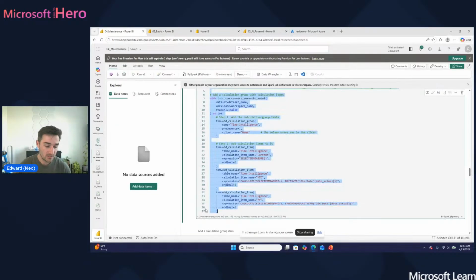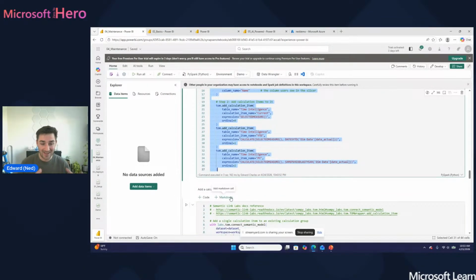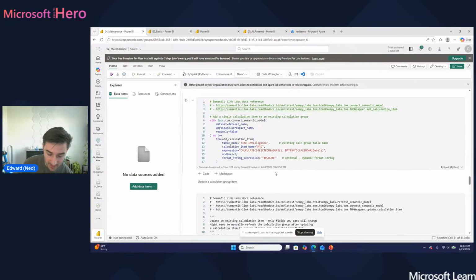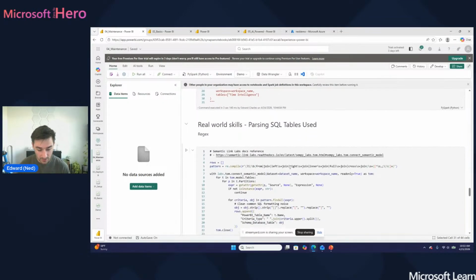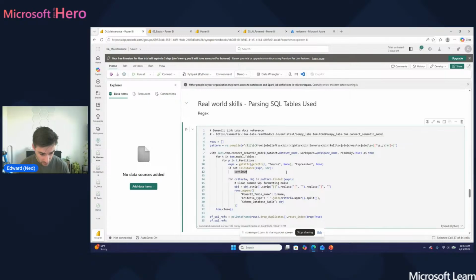So you can start to add, create, and build an entire semantic model, or update an entire semantic model, without even having to touch or edit the semantic model on its own. I have some additional examples here on how you can update calculation groups, but I do want to get to a more fun example.